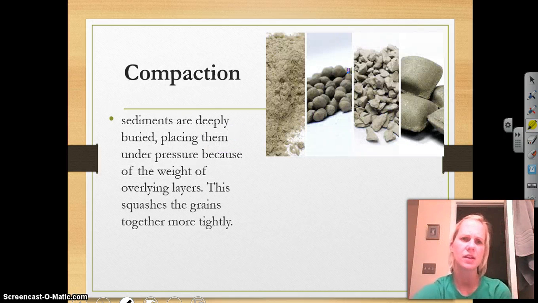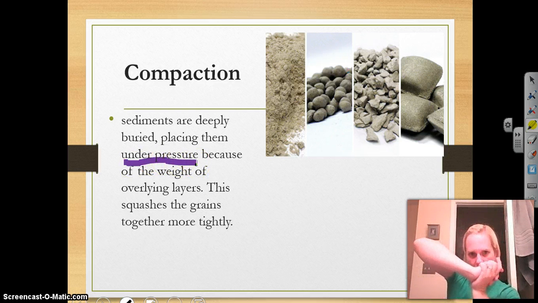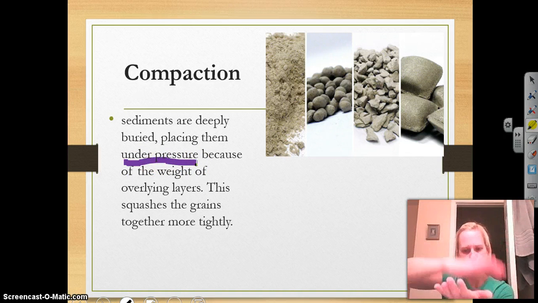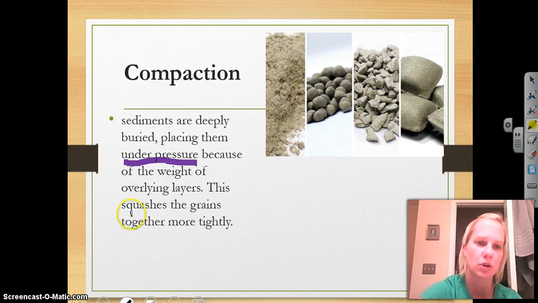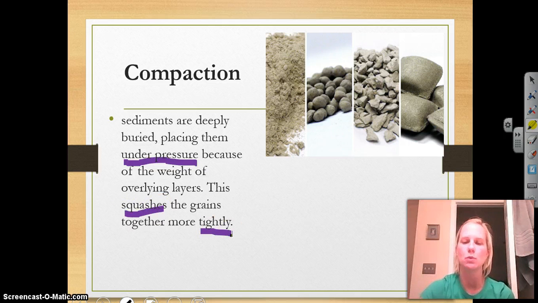Compaction: sediments are deeply buried, placing them under pressure. Okay, so we can imagine under great pressure, one layer on top of it, pushing down. And this will squash the grains together more tightly. So it really compacts it. Think about if I gave you mud and told you to compact it, you would squish it together as hard as you could.